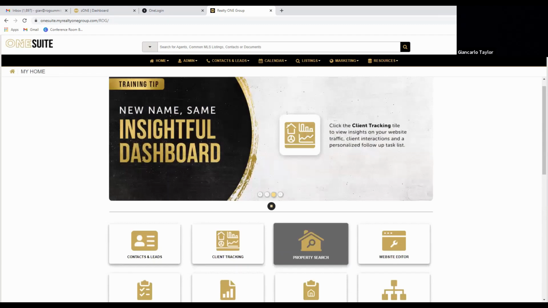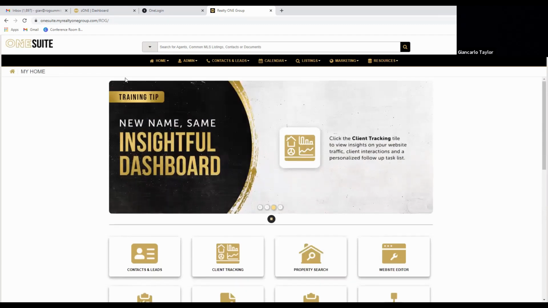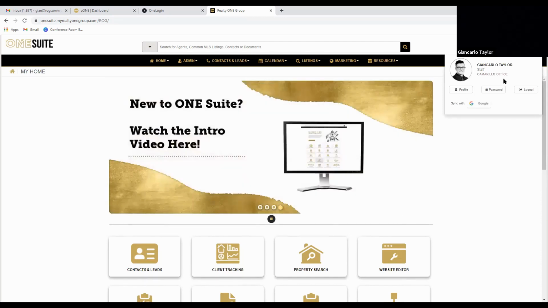I want to move my bar. There we go. Okay, quickly, I will go back as I always do and click on the profile, because that is one of the most important steps when setting up OneSuite. So here you can see I have my name, my staff, what office I'm in. What you want to do is click on your picture, then click profile. And that's going to take you to your profile page where you can make those edits.